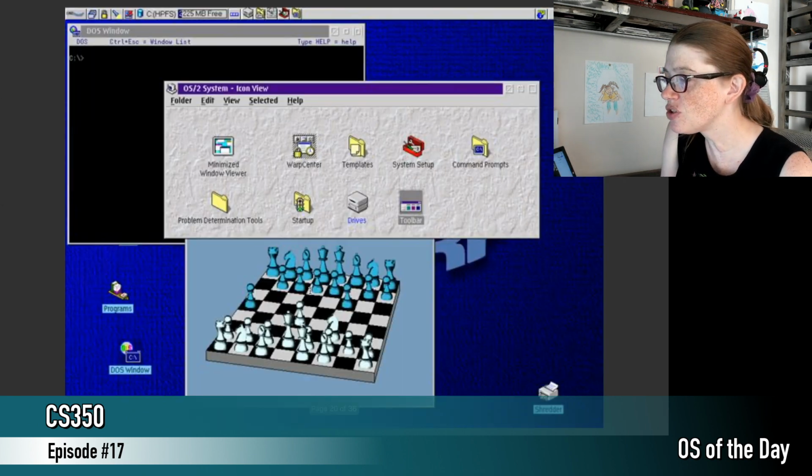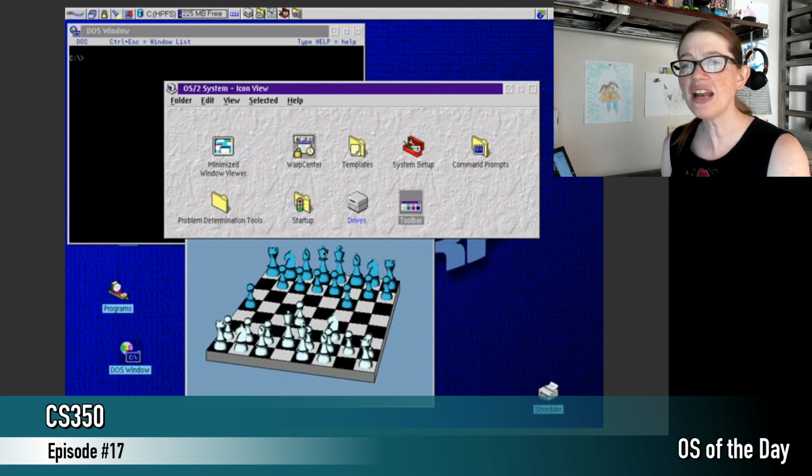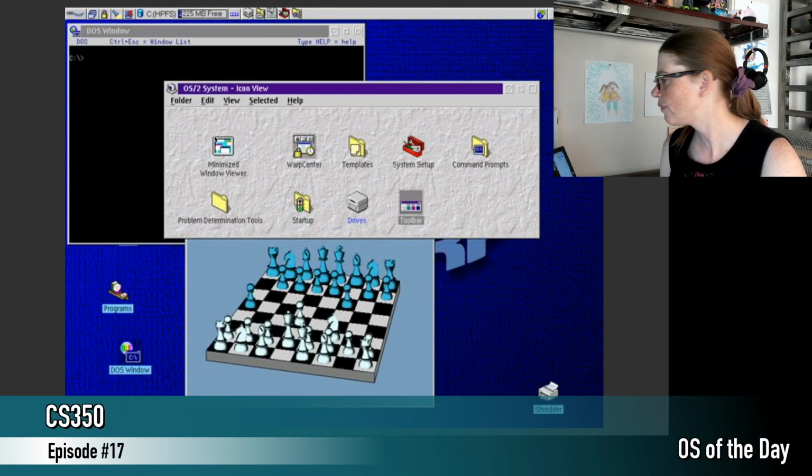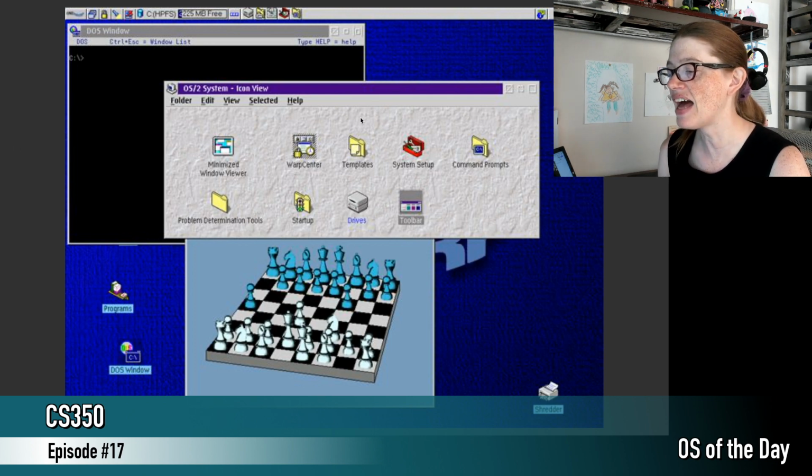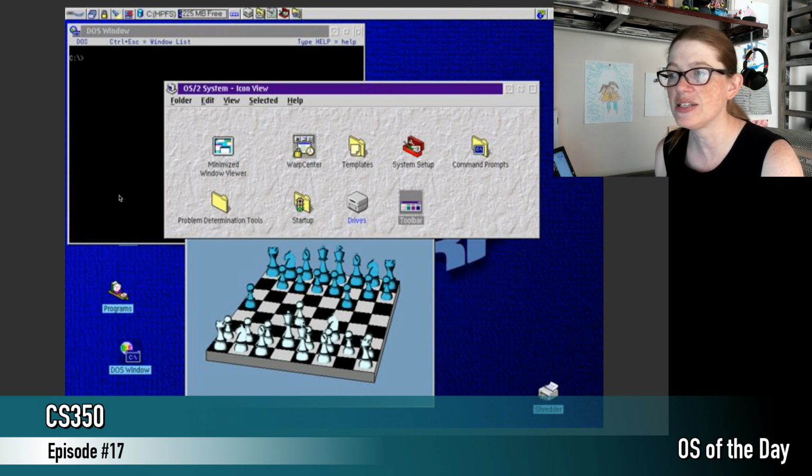I can show you what OS2 Warp actually looked like. So this is it here. And admittedly, looking at this, more than 20 years later, this doesn't actually look that bad. But at the time, Windows 3.1 just felt a little easier to use.